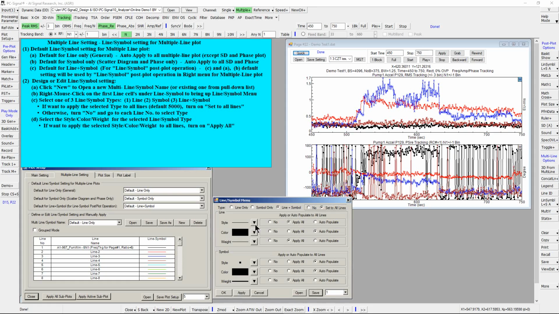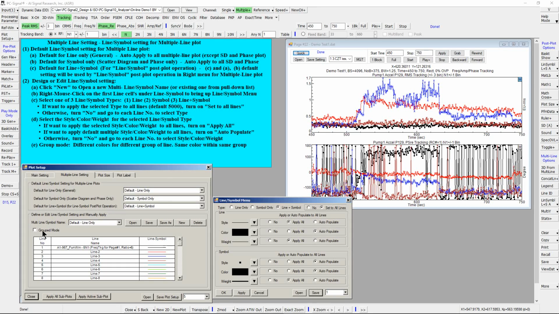If you want to apply the current selection to all lines, then turn on this apply all option. If you want to apply the default multiple style, color, and weight to all lines, then turn on this auto populate option. Otherwise, turn on no and go to each line number to select it individually. An optional group mode is available, which will plot different colors for different groups of lines and keep the same color within the same group.